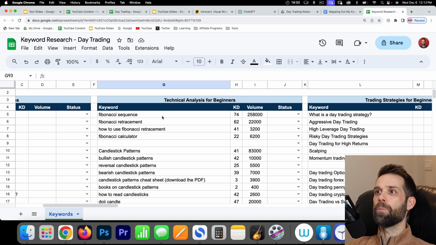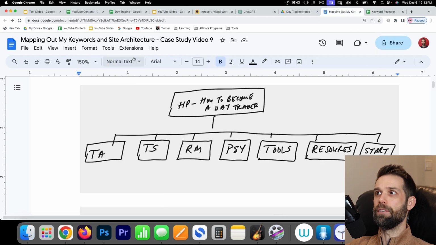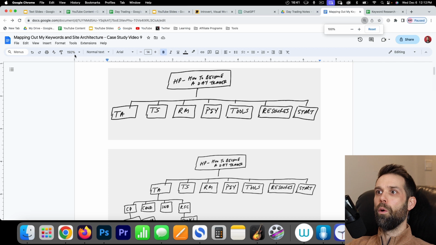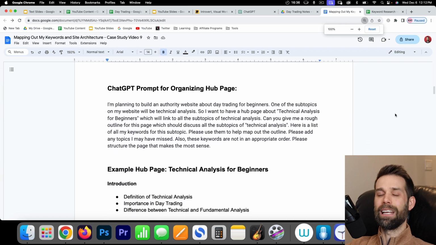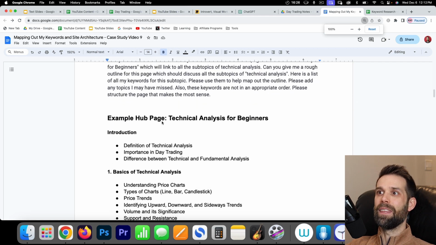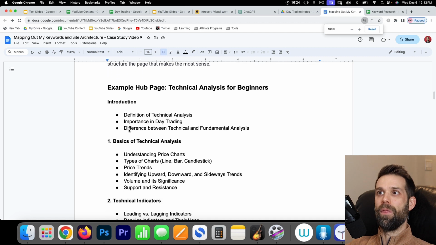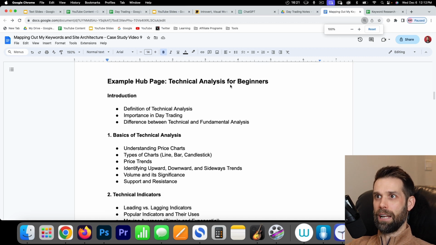So I wanted to just show you how I would do a rough draft of mapping out the keywords, and I'm going to use ChatGPT for this. So what I have here is a prompt that I'm going to use with ChatGPT. Now, you don't need to use ChatGPT. If you have good knowledge of your niche, you can probably do this yourself. But I'm going to show you how ChatGPT provided me this hub page outline for this subsection, technical analysis. I've already done it, but I'll just show it to you here as well.